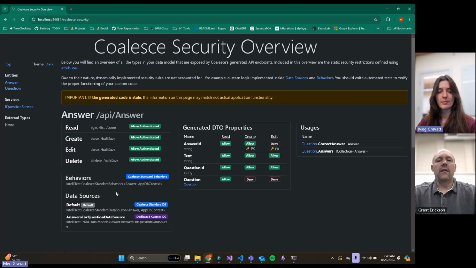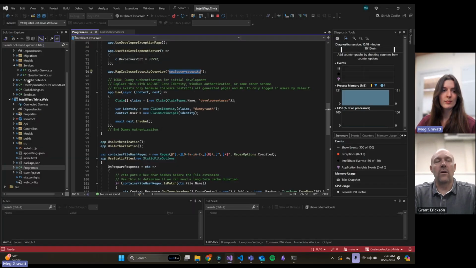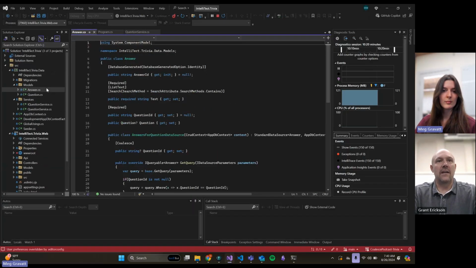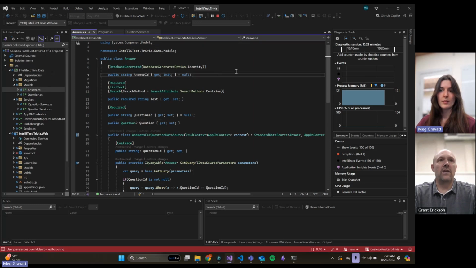Now, on the generated DTO properties, this is really great because number one, you're going to see the primary keys, and you kind of see what's going on. So in this case, the answer ID, I can read that. So as a property of the answer, I can read the answer ID. I can create a new answer ID, although it is a primary key, but I can't edit it. And so that's an automatic deny because we know that that is a key. Yeah. You can't change your primary keys once you create a thing.